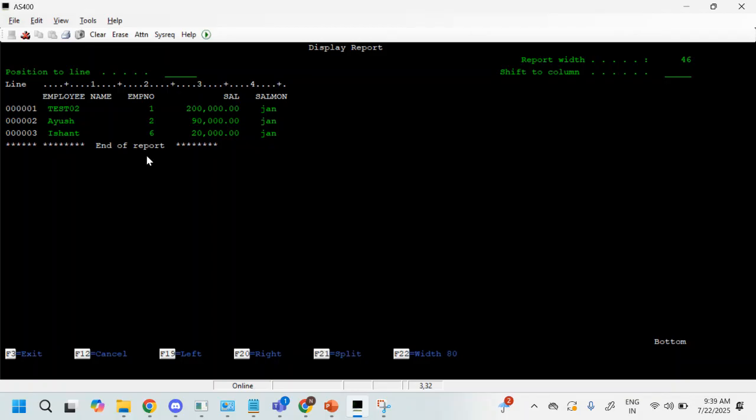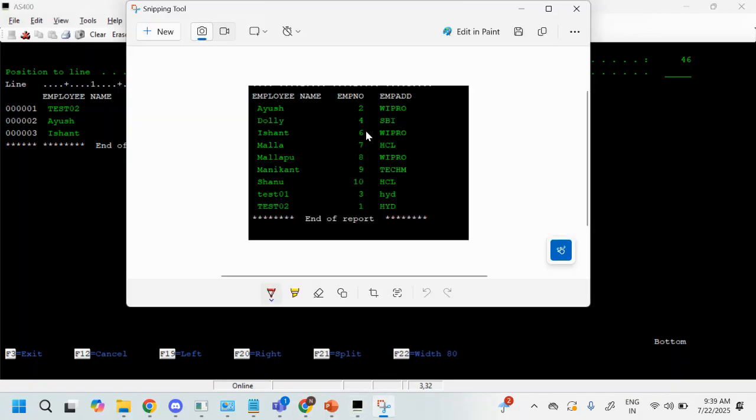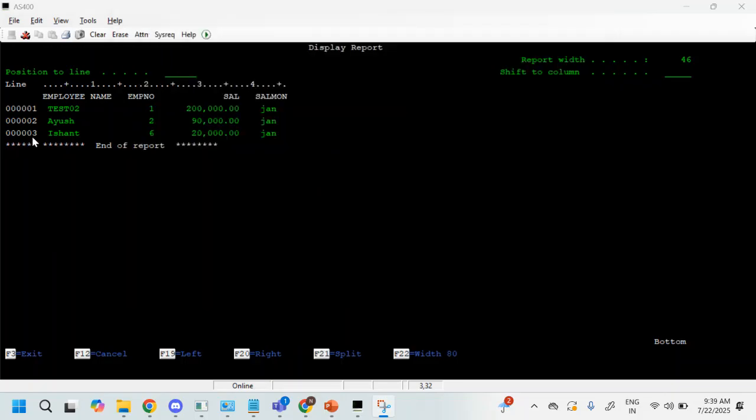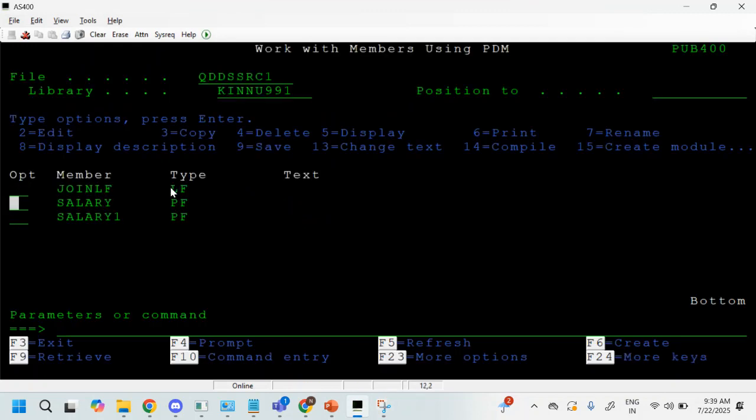So finally, which output will you get if you do the inner join? Both files have common information, and only those common records you will get. If you can see here, what are the common records in the employee file? You have 1, 2, 6, but 4, 7, 8, 9, 10, 3 are not present in the salary file. So that is why these records will not come. You will get only common records, that is 1, 2, 6. Okay, so this is the inner join.